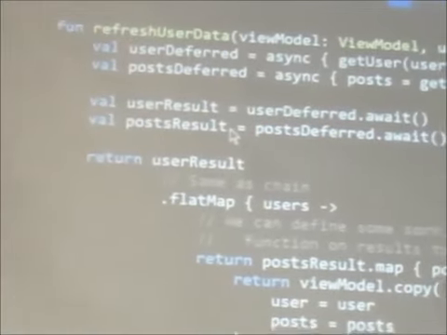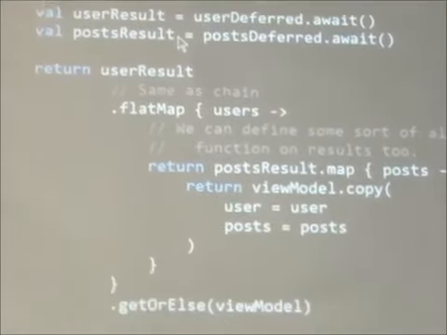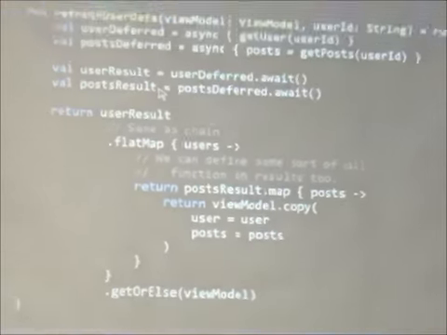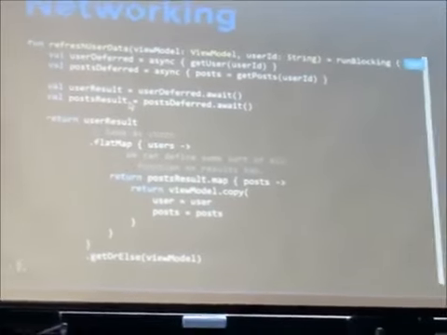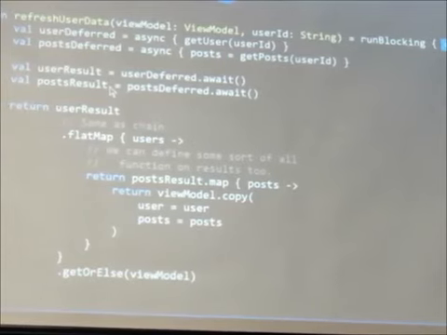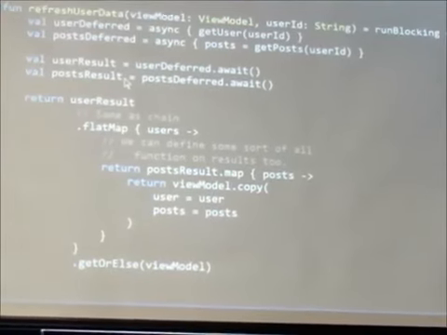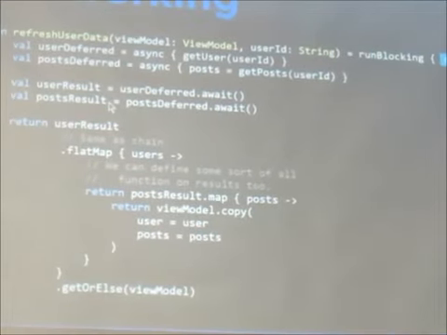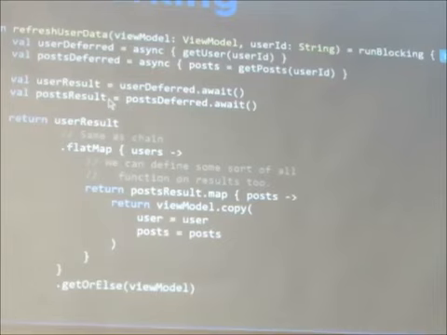So we take the user result, and we choose that to be the first step in our sequence of events. So we want to unwrap that result. We want to get the user object that's within it. And then we want to also unwrap the post results. So we map over that result, get the post's data, and then we create a new view model from it. Flat map basically returns a result that wraps a view model.